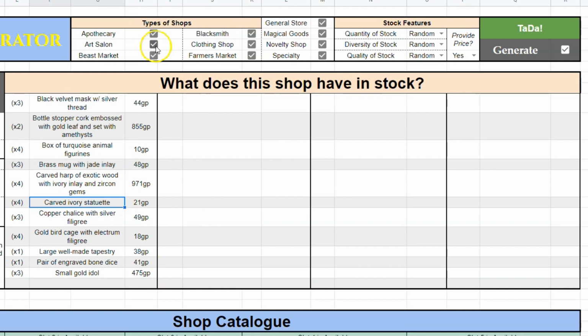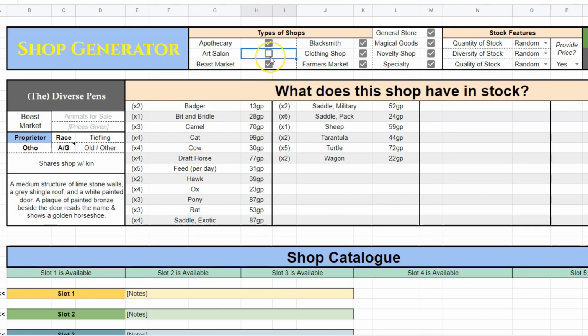We're going to come up here and turn off the art salon. And now with that setting turned off, art salons will never be generated. And that's how these checkboxes work up here. Any type of shop that you don't want to possibly be generated, just untick those checkboxes and that type of shop will not be generated.